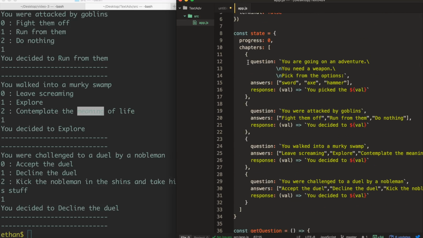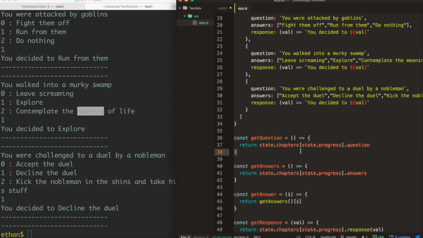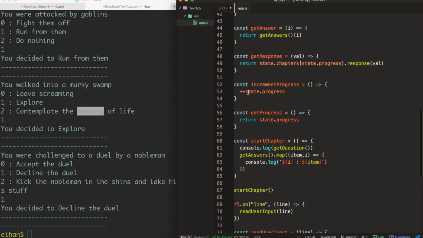So now we have the ability to make chapters. We have the ability to give a response to the choice that the user made. We have the process to give answers. We have a way of measuring our progress. And then we have some helper functions just to do all that.